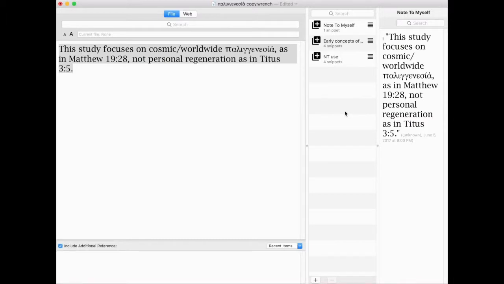So I created a category and called it Note to Myself. I jotted a quick note about the scope of the study to save myself time later, and I moved that up to the first category position so that I'd see it right away. For another example, you can create a source category for source information that you have to recreate each time.